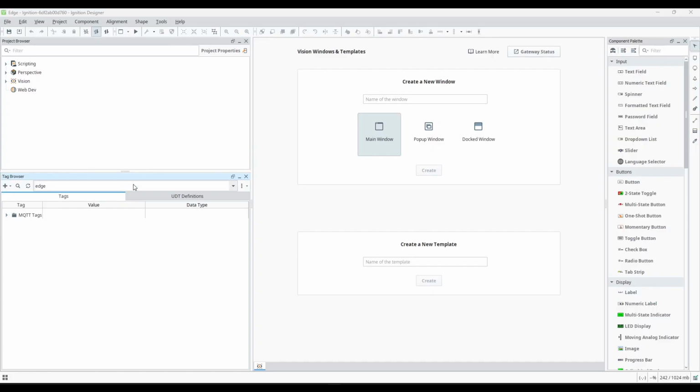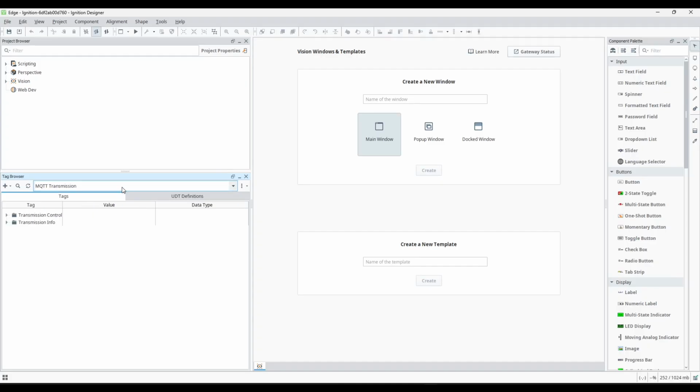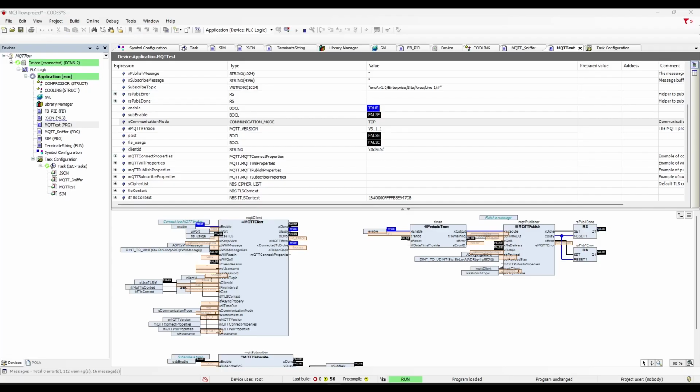Once the modules are running, new tag providers are created on the gateway. The MQTT Transmission Tag Provider exposes both informational tags and writable control tags related to data publication. The MQTT Engine Tag Provider includes similar folders, along with a message diagnostics folder. Additionally, when MQTT Engine subscribes to topics, it dynamically creates folder structures and tags based on the message payload. For this reason, the way data is published must be defined by design.